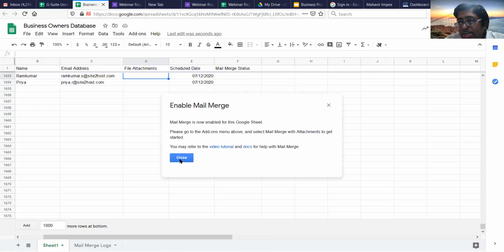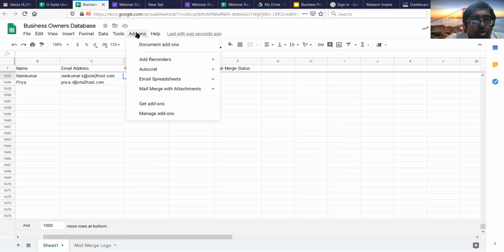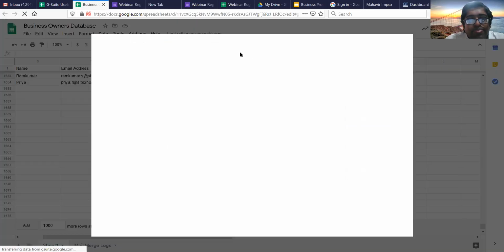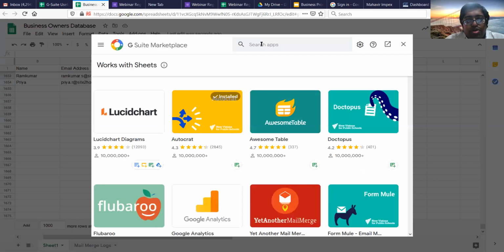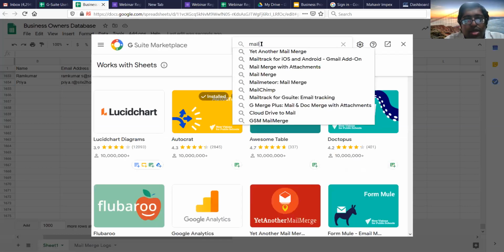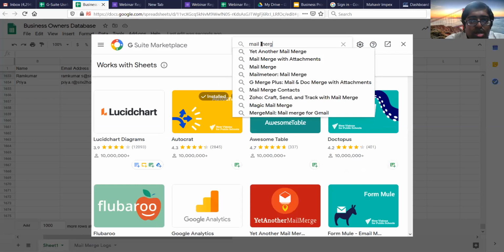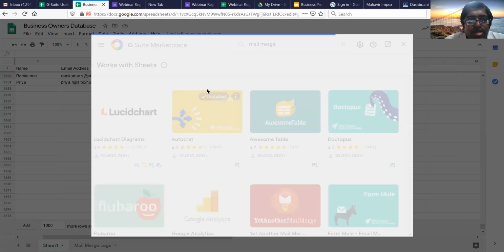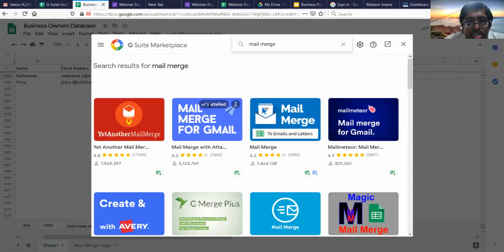I have downloaded it. The download is as simple as a single click. So when you go to add-ons, you search for mail merge, you just click on it and it gets enabled for you. So just go on to add-ons, get add-ons out there, and you go for mail merge, you search for it, and it gets installed. Now you see it's installed.